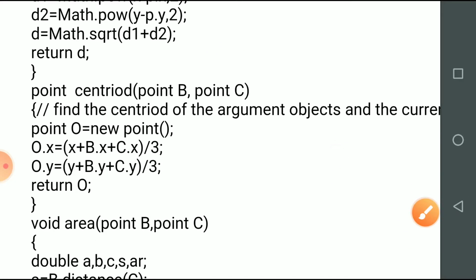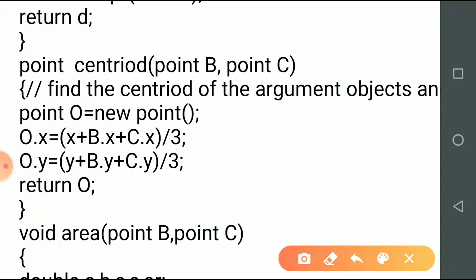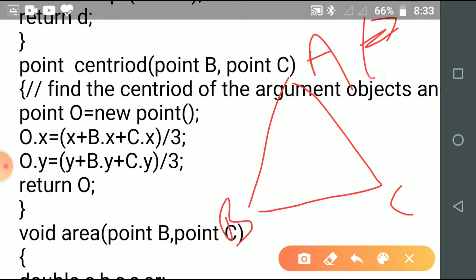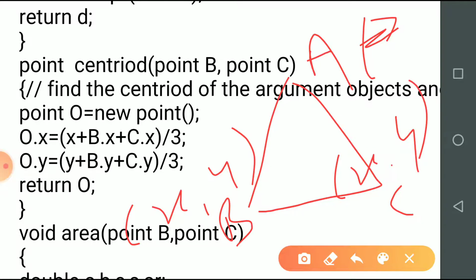Now let's discuss the centroid function. It has 3 points: one is the current object, another is b, and then c. Let's consider this is the triangle A, B and C. So let's say it is called with A. So A is the current object, and B and C are given. So x and y of A will be referred to as x and y, of B as b dot x, b dot y, and x and y of C as c dot x and c dot y.